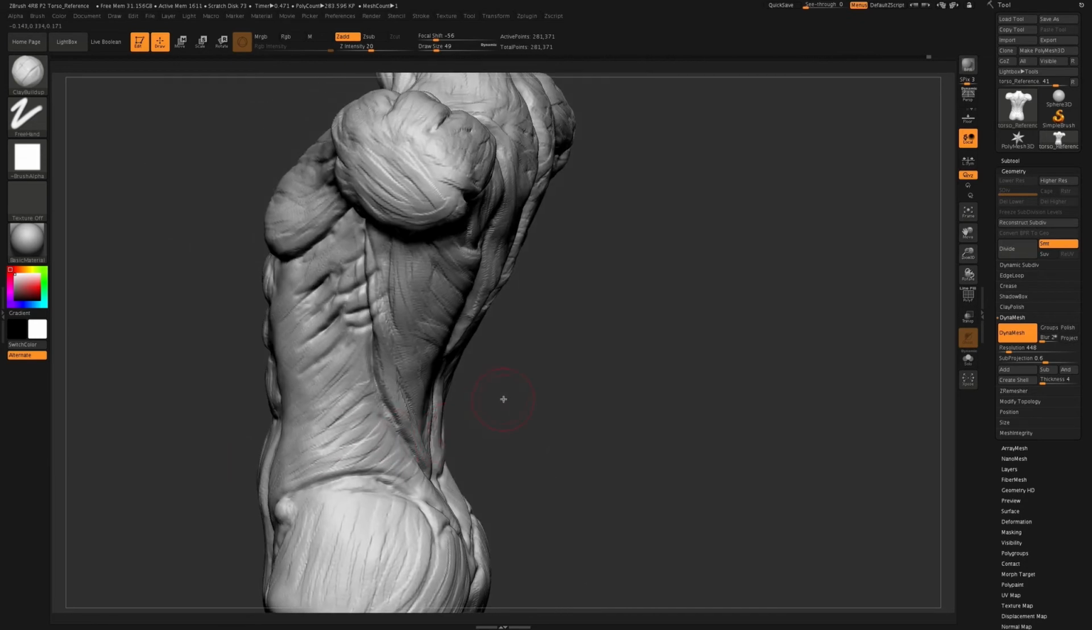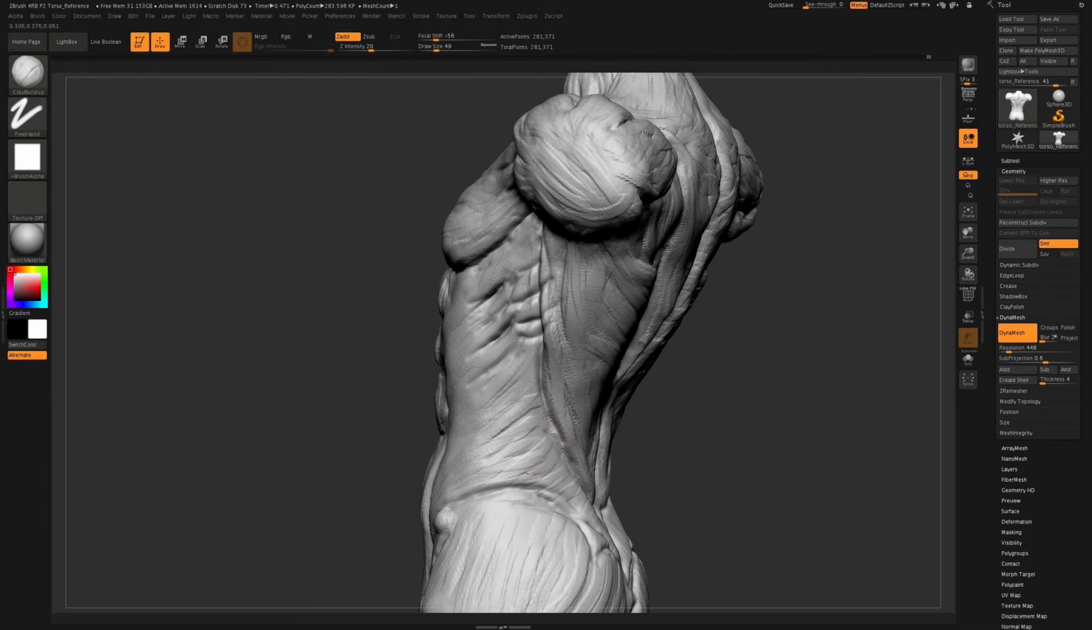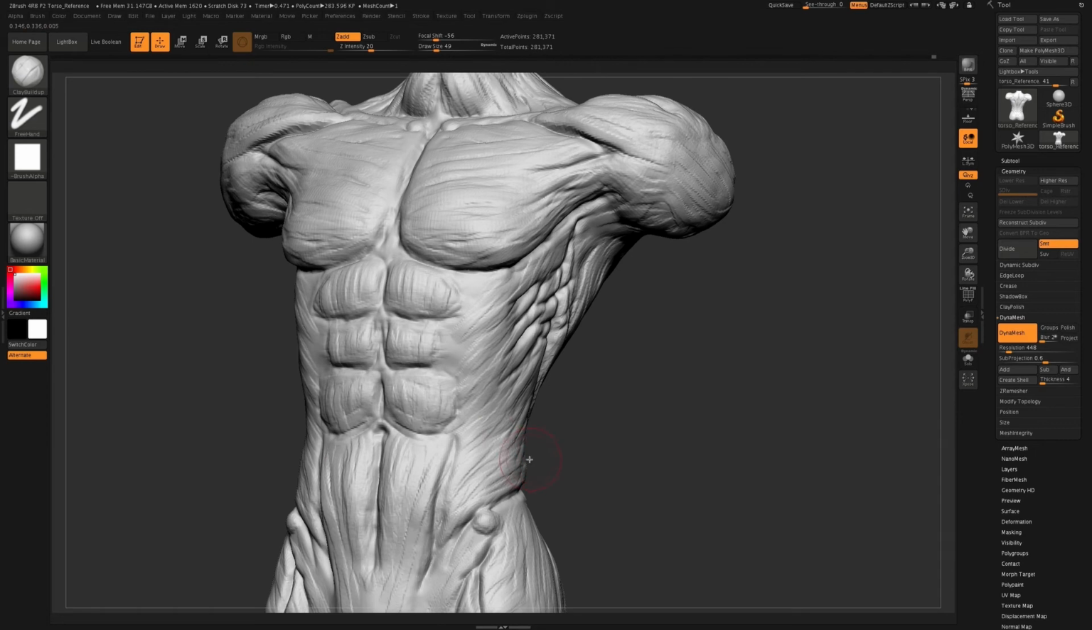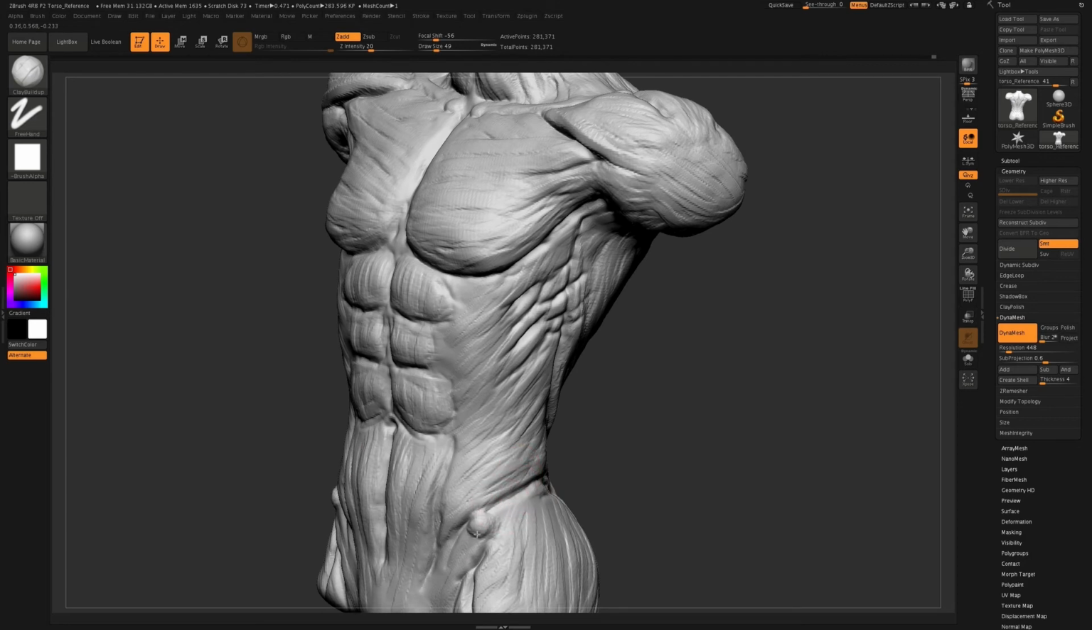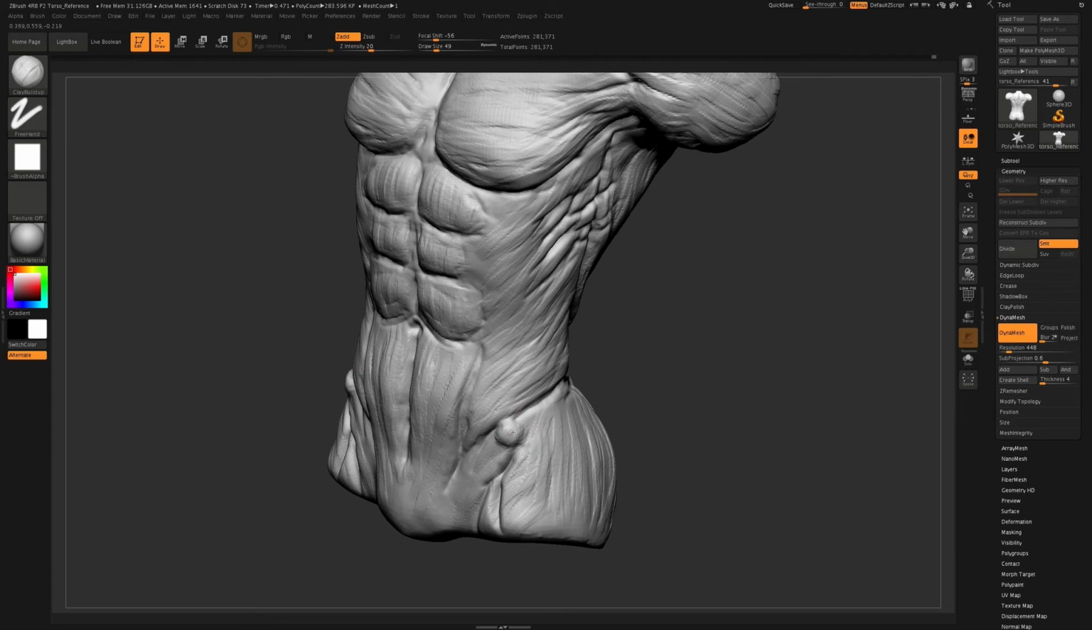And then you have the obliques that wrap around. You can see a little bit from the rear, and they connect all the way over to your hip bone. And this little hip bone, you have this little bony marker here that kind of sticks out from your pelvis.